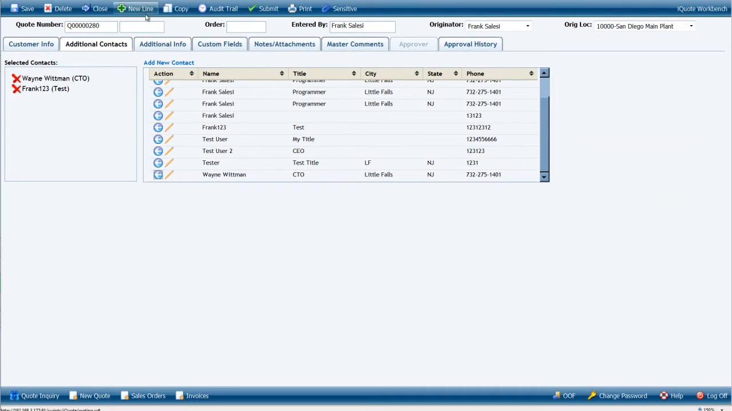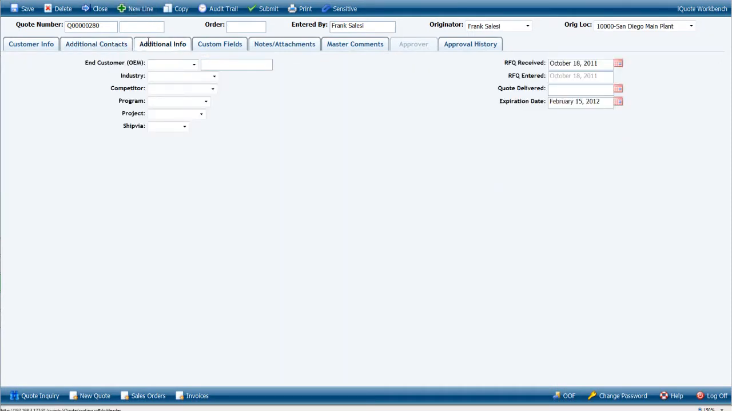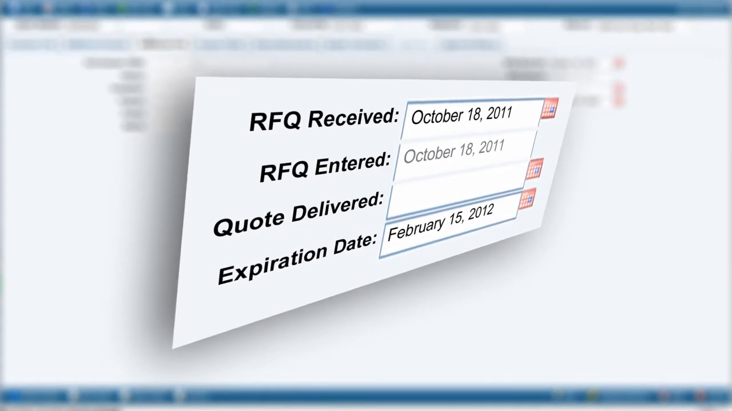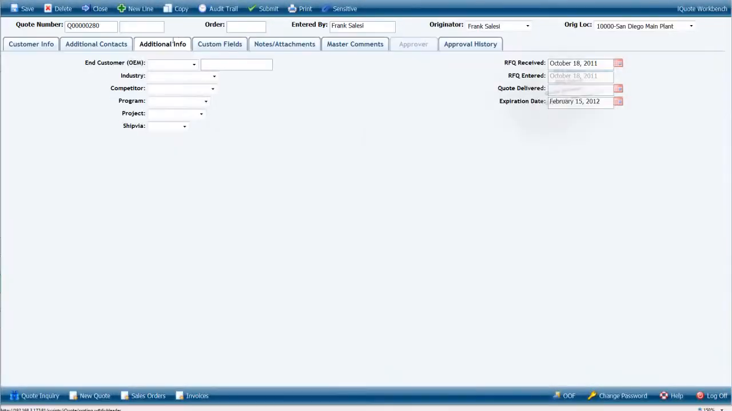Competitive information can be stored within iQuote on the Additional Info tab. The fields here are fully customizable. The administrator can change the field labels and the values within each field. On the right side of this screen are some dates that iQuote will keep track of automatically.